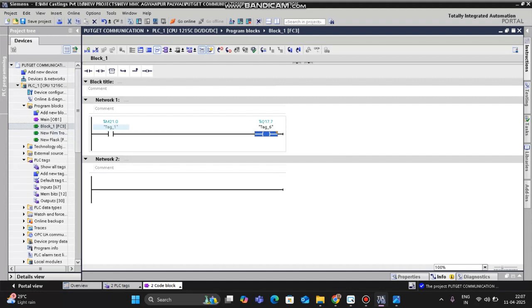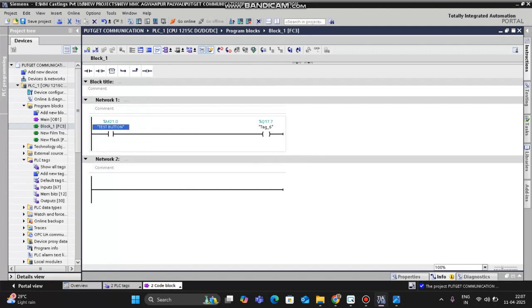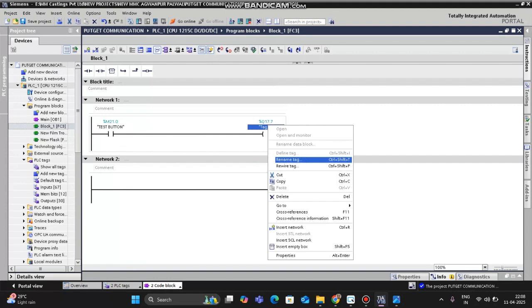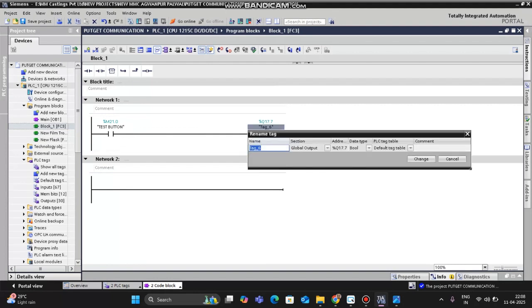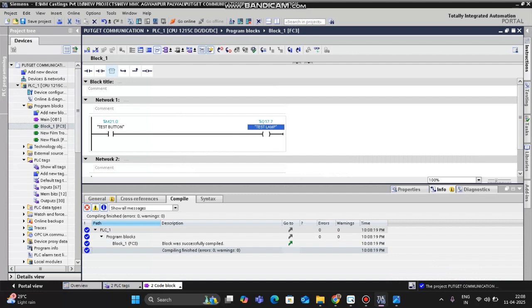We can rename tag as well. Rename tag. Let us call it test button. We'll rename this tag as well. Let us call this test lamp. Save the project. Compile the project. Compiling finished. There is no error.